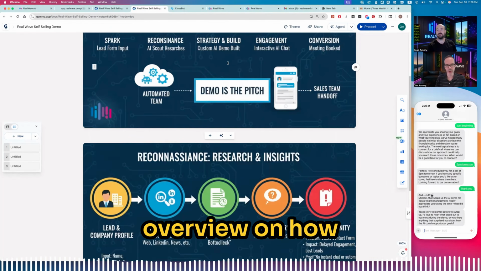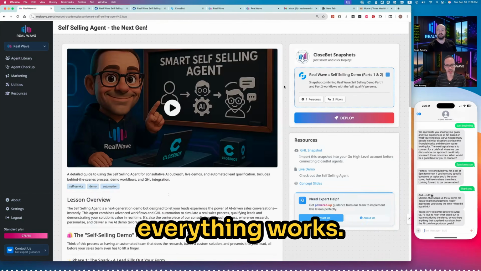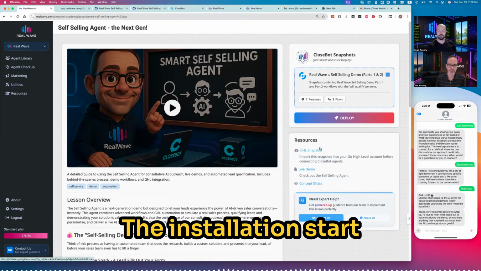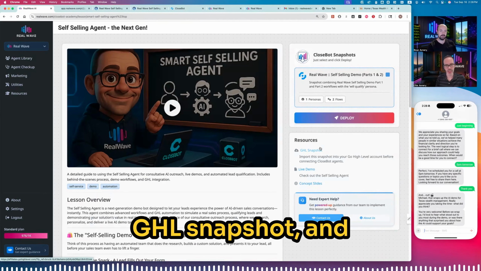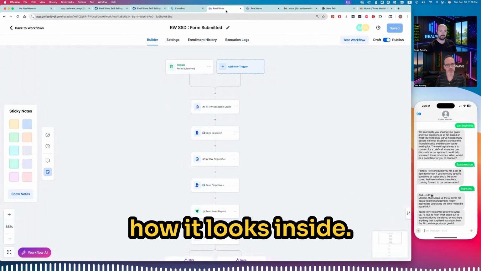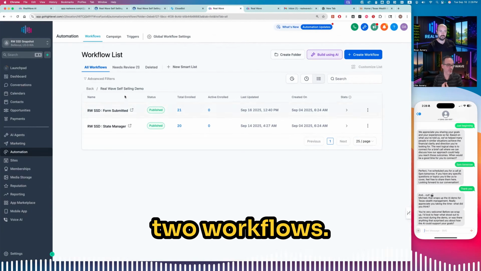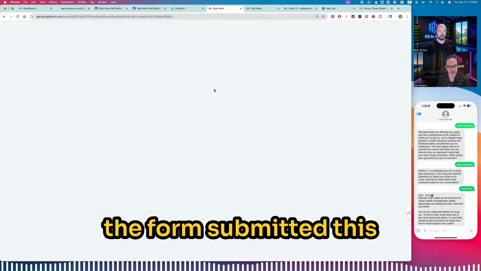Let me give you an overview on how everything works. We have two CloseBot agents and a GHL snapshot. The installation starts with installing the GHL snapshot, and let me show you how it looks inside. You will get a few custom values and two workflows. The main workflow is the form submitted.